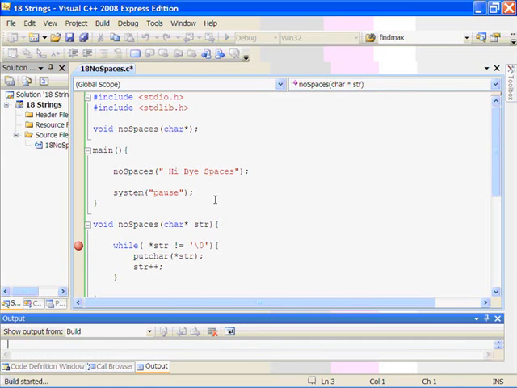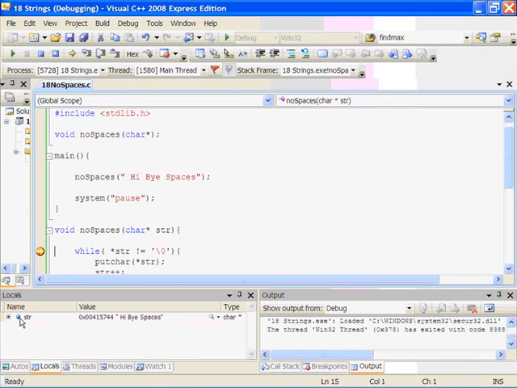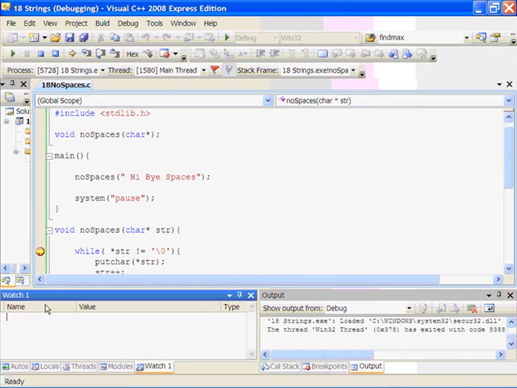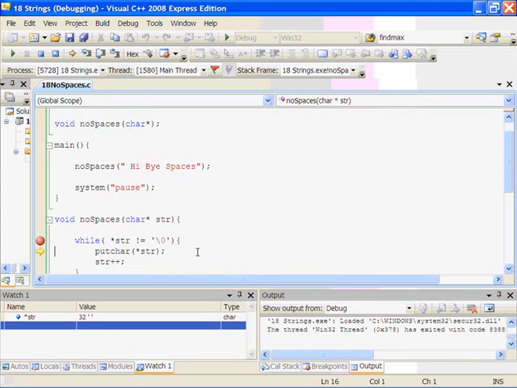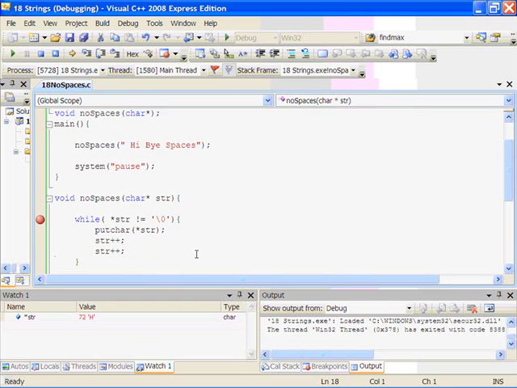Let's recompile this. And now here's the string. We've stopped at the breakpoint. And what's pointed at by str? Well, let's put that in a watch window. It has the ASCII code 32, which is the code for space. And now if we walk through this, we will output a space onto the console, then move the pointer to the next character, which is H, or ASCII code 72, and output that one.